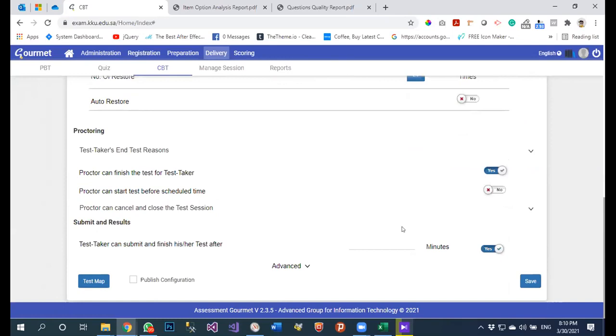Will I allow the student to finish the test himself? If so, I have to set a specific time, after which all the students can finish the test. So before those 5 minutes, no student can finish the test. Or I can just switch it off, so the students have to wait until the end of the test to get out of the exam.